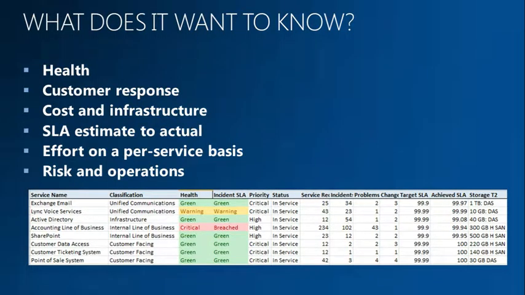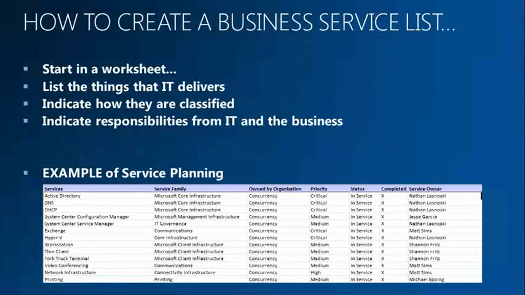The awesome thing about this is that these business services are the core to how we're aggregating our work and things that we deliver from IT. So how do we go about doing this? We start on paper or an Excel worksheet. The idea behind it is that before I even start clicking something, we want to get the right people in the room and have the right conversation to be able to say, let's list the things that we do.